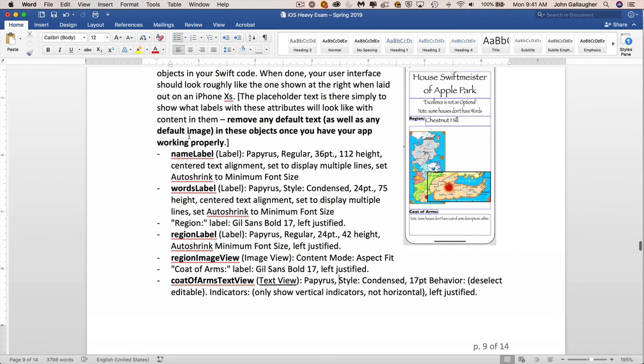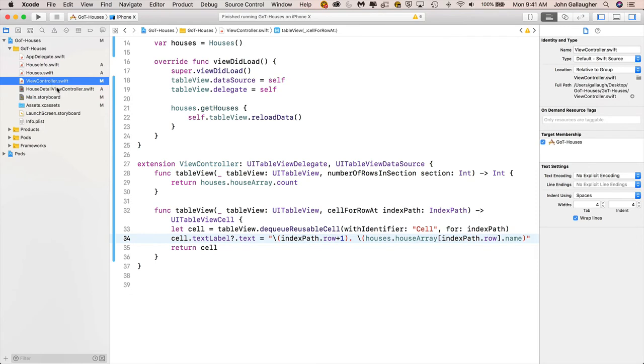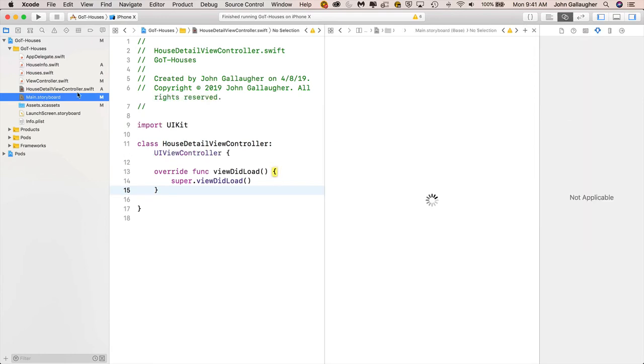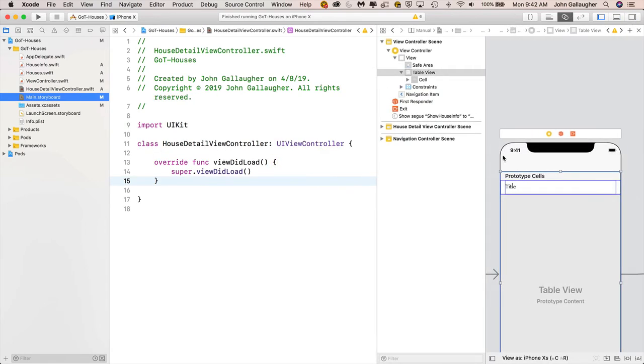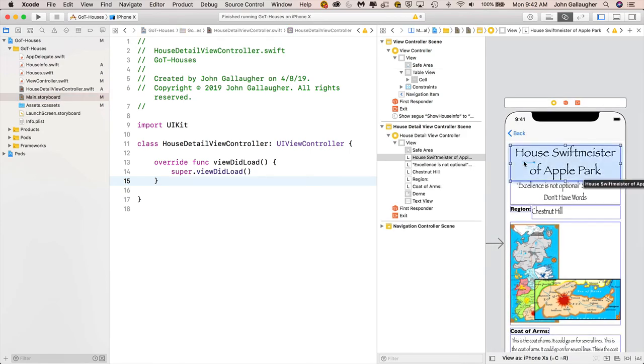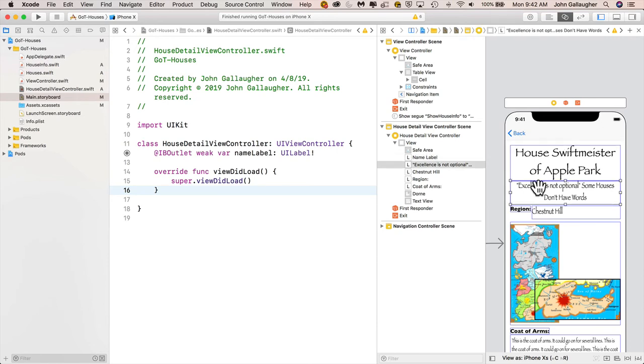We haven't set up our IBOutlets for these things, all in bold, so why don't we go ahead and do that as well. If I click on HouseDetailViewController.swift and option click on Main.storyboard, I get into my assistant editor mode, and I can click on each of these elements individually. This top label here, I want to call nameLabel. So I control drag over, call this nameLabel, and connect. I want to control drag over and call this the wordsLabel. So drag it over, let go, wordsLabel, and click on connect.